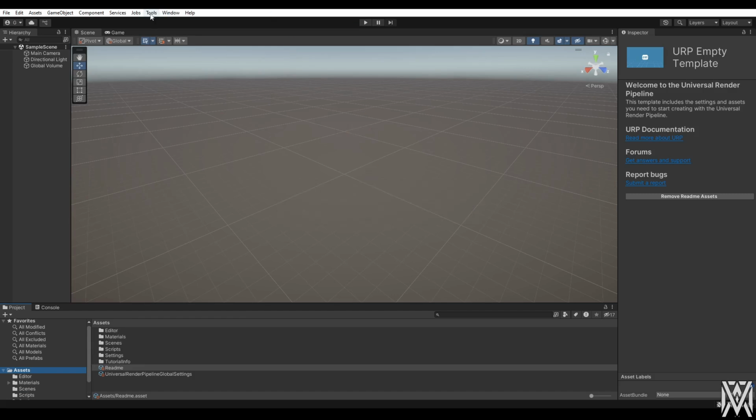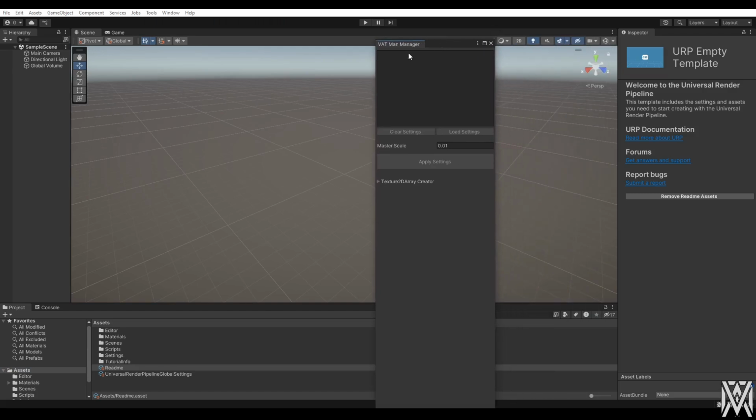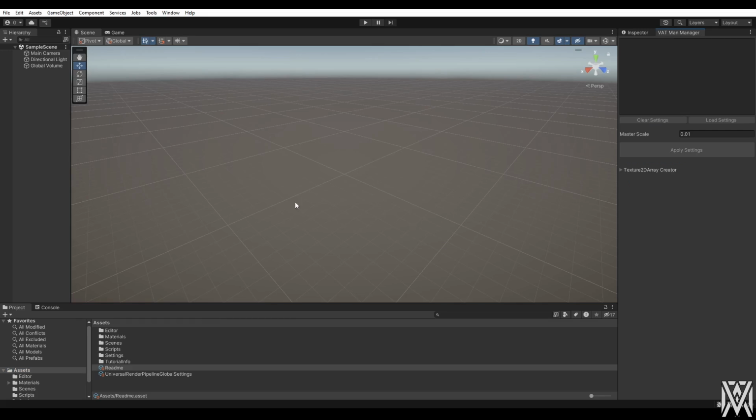There we go. Now see at the top we have a new Tools option under which you'll find Offnodes and Noodles, and the VAT Man manager. I'll click to open that, and here is the manager. I'm going to drag the manager over here and dock it beside the main inspector.